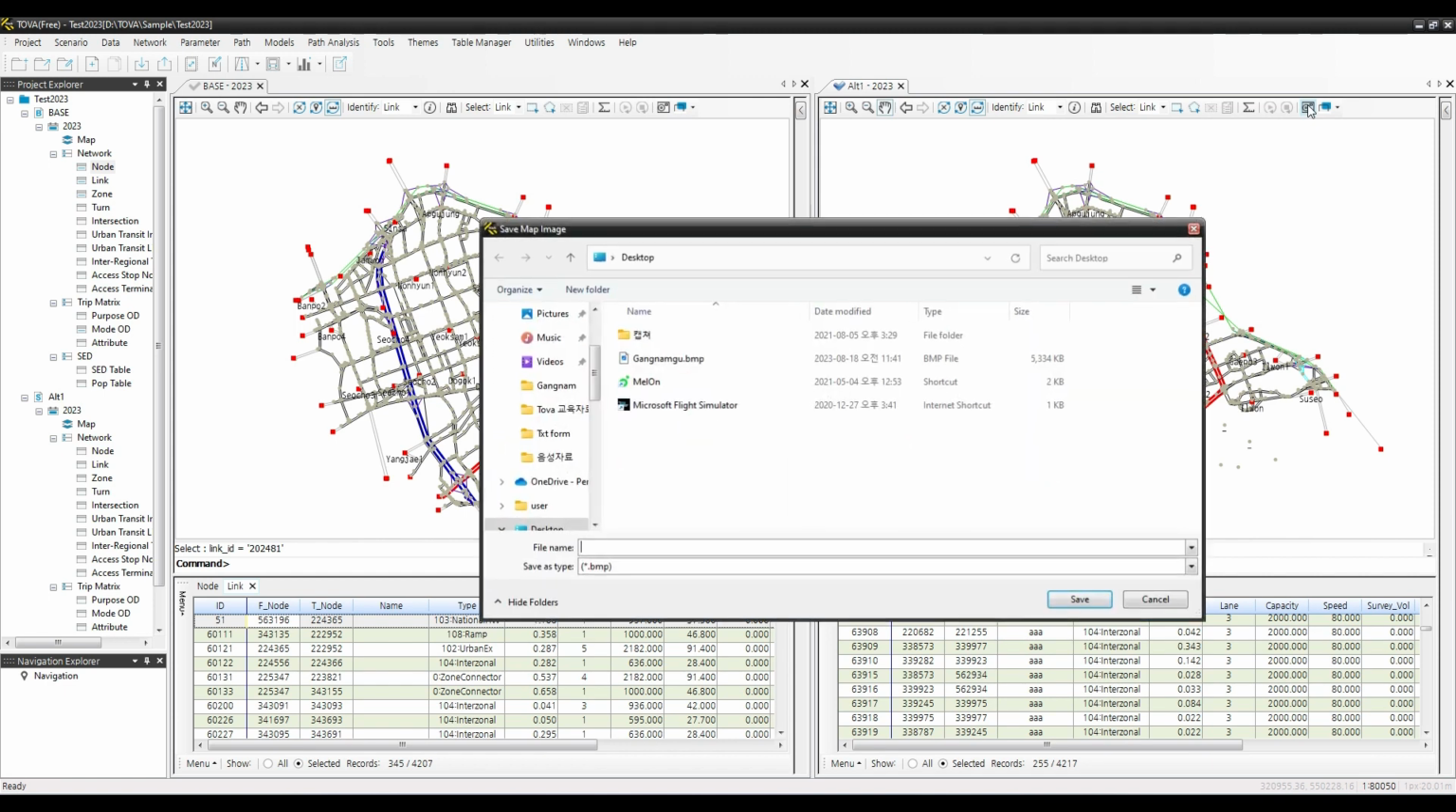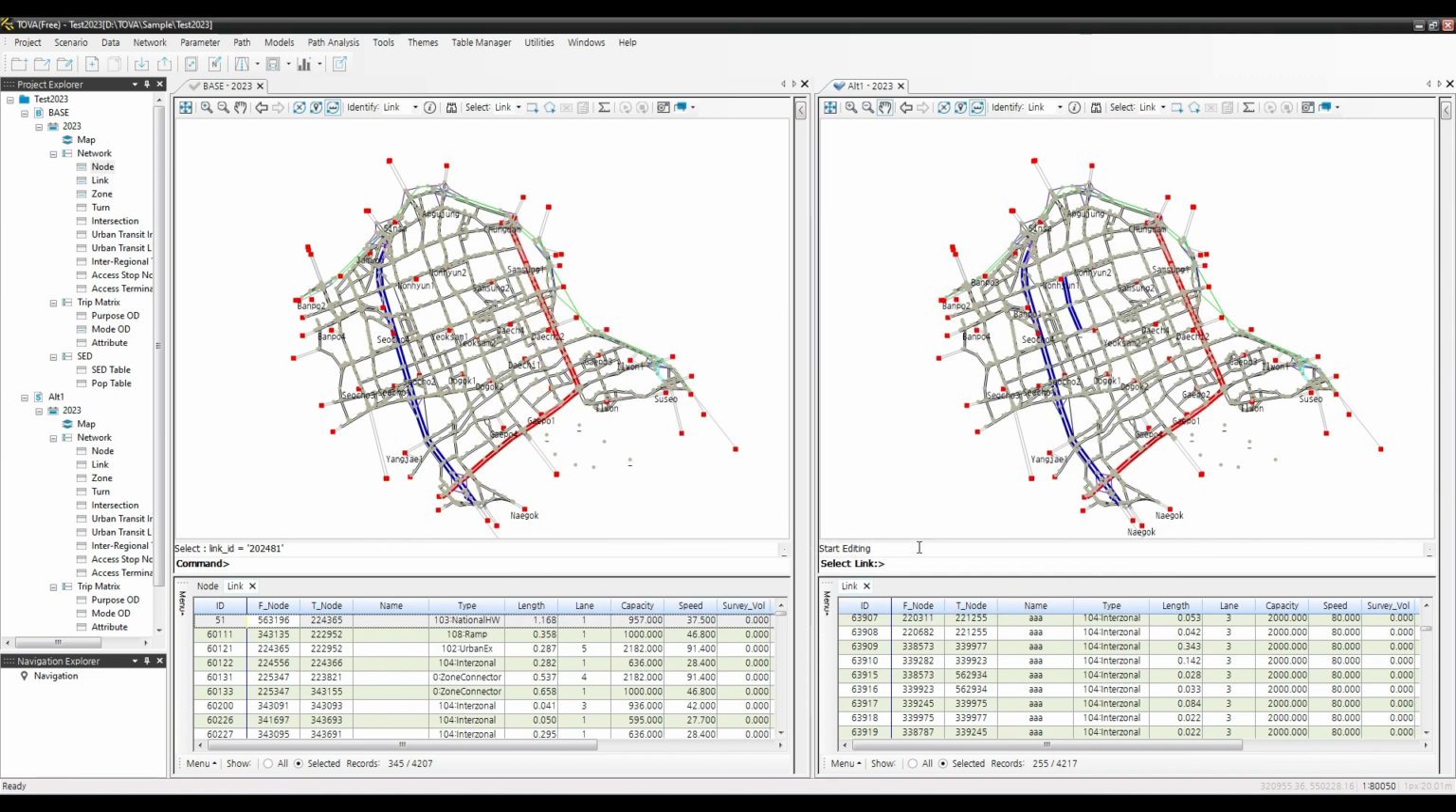Next, we have the Map Screen Capture feature. When you click this icon, you can specify the file storage location and file name. This tool captures the map screen, saving it as a bitmap image file. If you want to capture the entire program, it's recommended to use a dedicated Windows screen capture application.